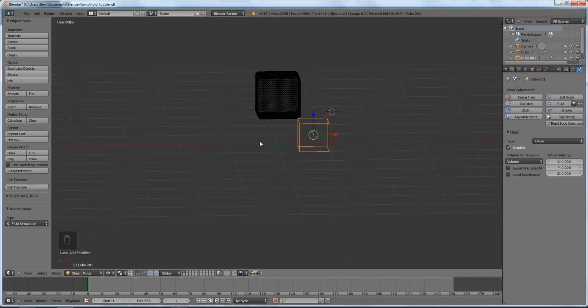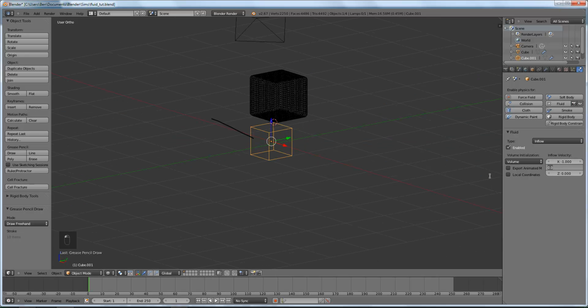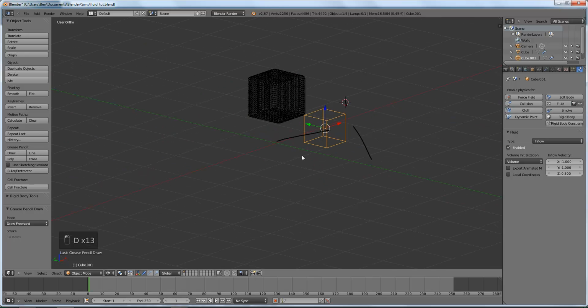If we want our fluid to shoot this way, we want our initial velocity to be on the negative x-axis, so we'll put like -1, and we also want it to shoot on the y-axis, so like -1, and then z-axis like 0.5. Okay, so it will shoot like that, and like that.